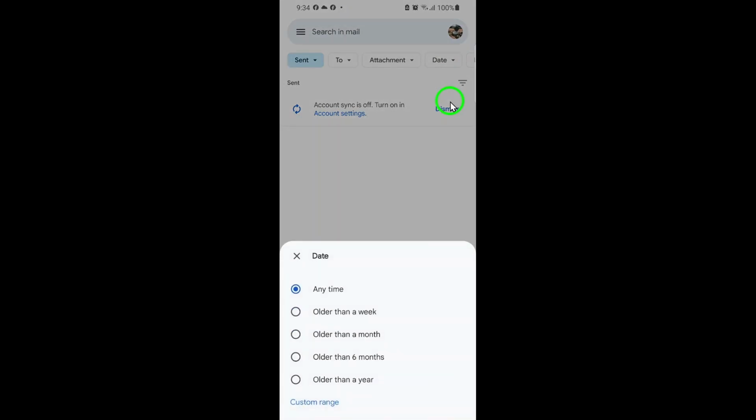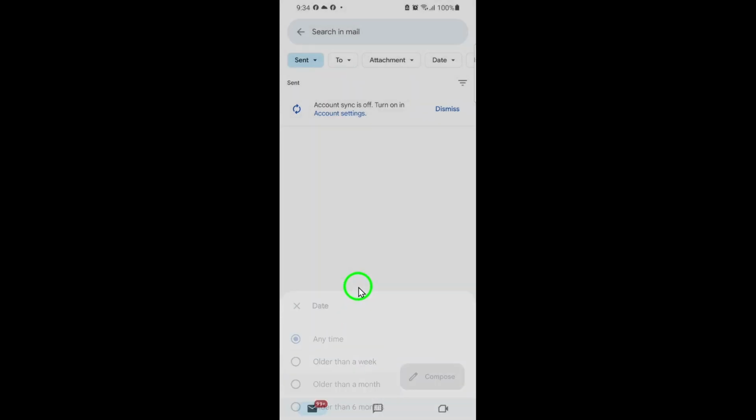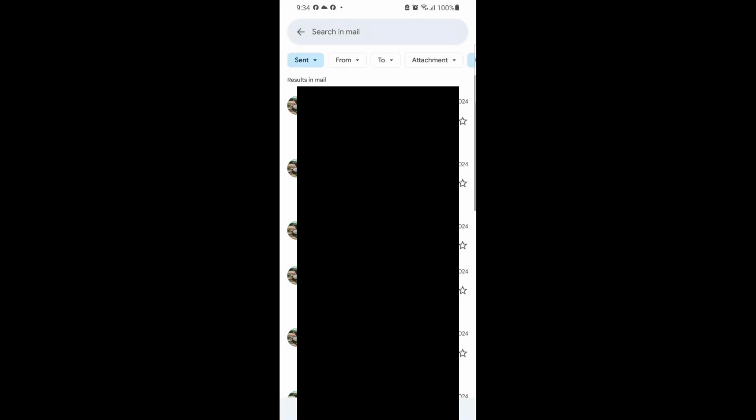Next, from the list of options that appears, select older than a month. This automatically filters and displays only those sent emails that are more than 1 month old, making it incredibly easy to find older correspondence without endless scrolling. In a few moments, you'll see a list of your sent emails that fit this date criteria. Now you can easily scroll, read, or search further among just the older sent messages.